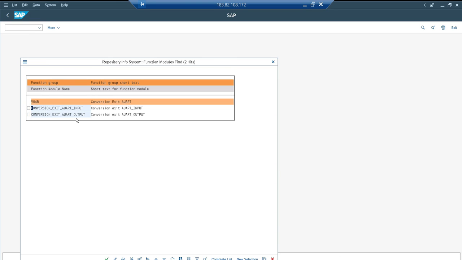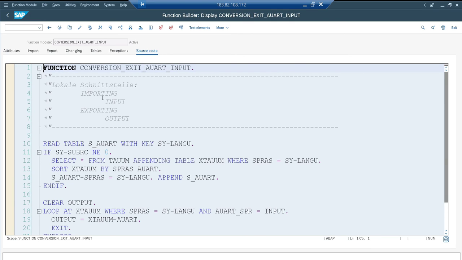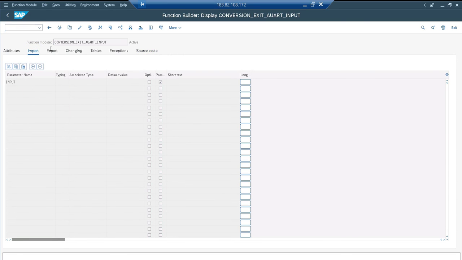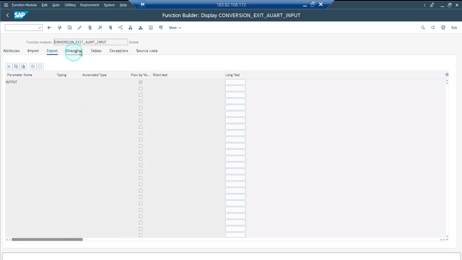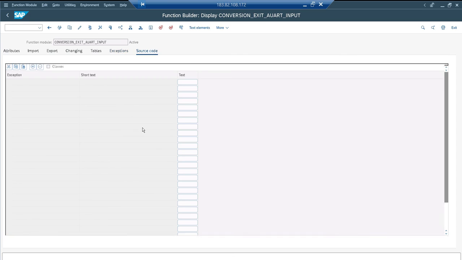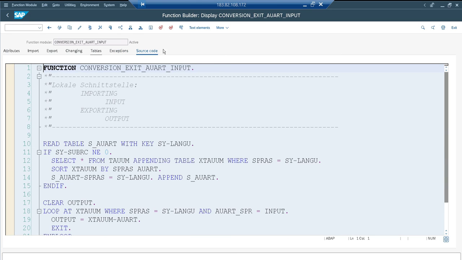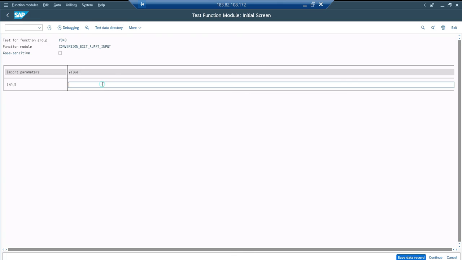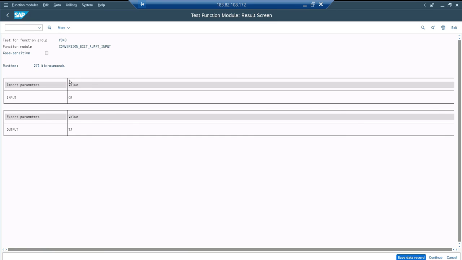Normally conversion routines are input and output. Okay, so let me just go this way. So input, this is also a function module. Maybe you can see what the input parameter is, very few, only one. Export, only one. Changing, nothing. Tables, nothing. Exceptions, also nothing. And in the source code, they just did some conversions over here. So now execute the function module, give the value OR and execute. It was TA. So this function module is to be used inside your function module before the select statement to convert the user's value.